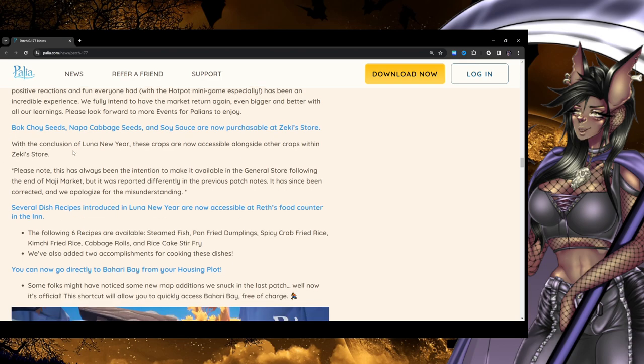Okay. With the conclusion of Lunar New Year, these crops are now accessible alongside other crops with the Zeki store. Please note, this has always been the intention, to make it available in the general store following the end of Maji Market, but it was reported differently in the previous patch notes. It has since been corrected. We apologize for the misunderstanding.